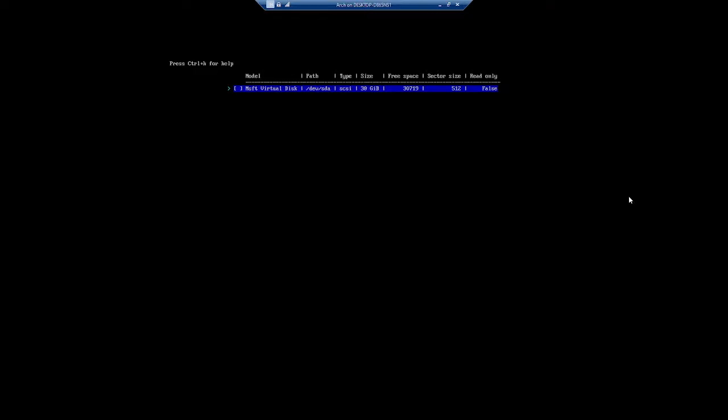So choose very carefully. If you choose a wrong one, then all the data will be lost on that drive. So I am recommending only connecting the boot drive to your PC. After installation you can connect back other drives. Okay, so here I have only one drive, so I'm going to press enter.